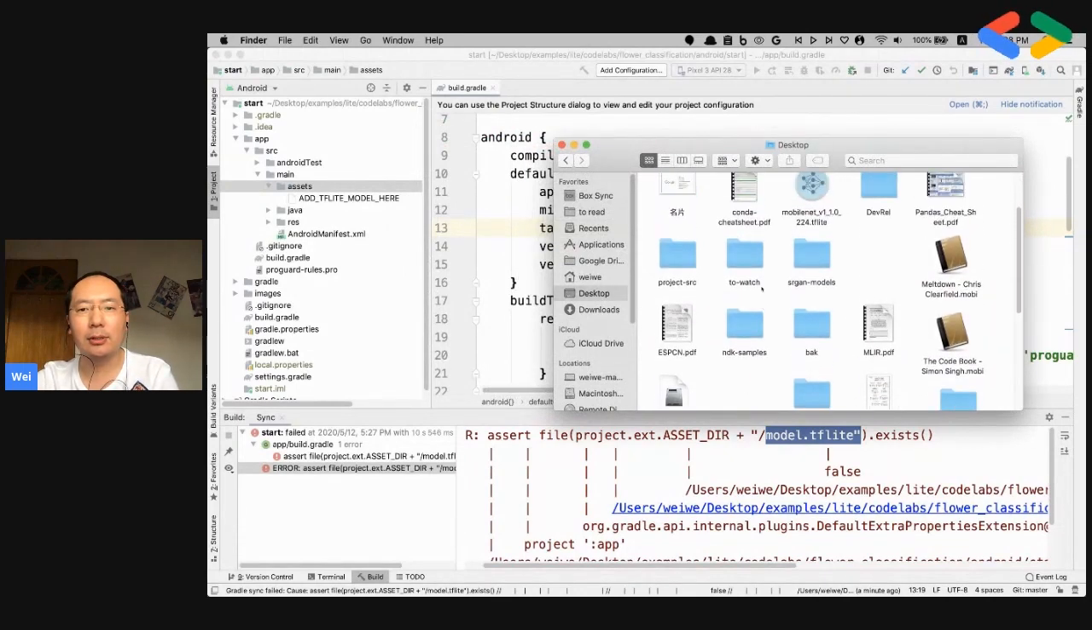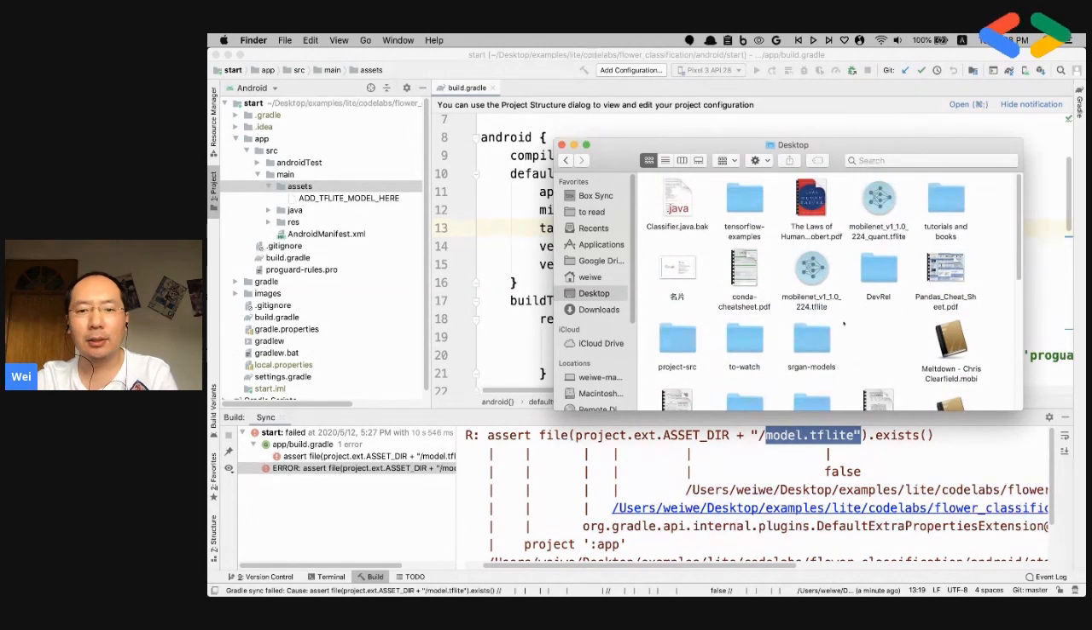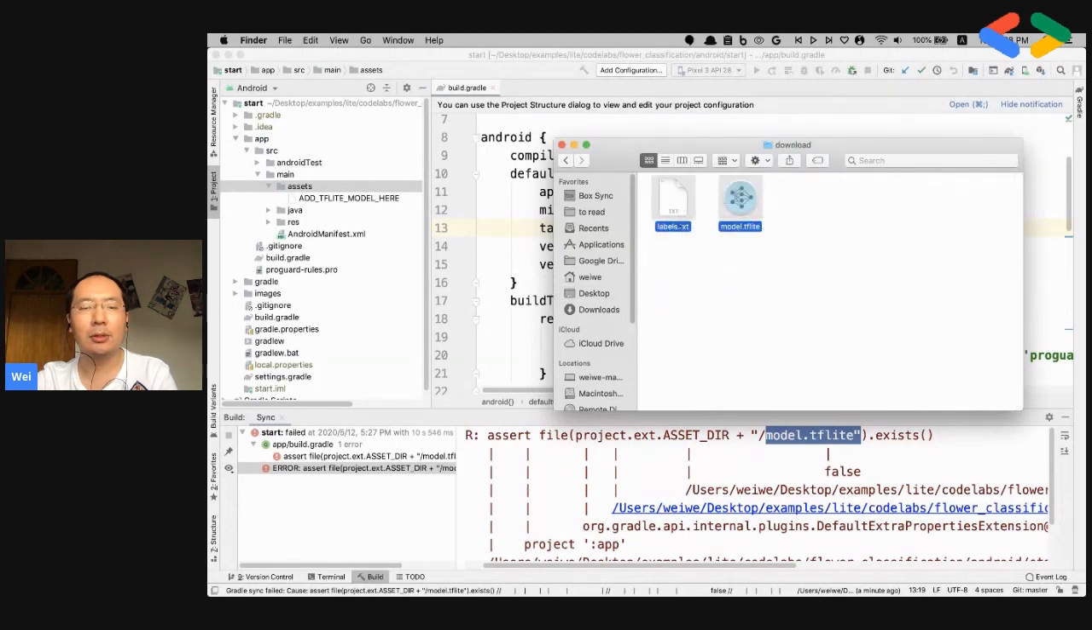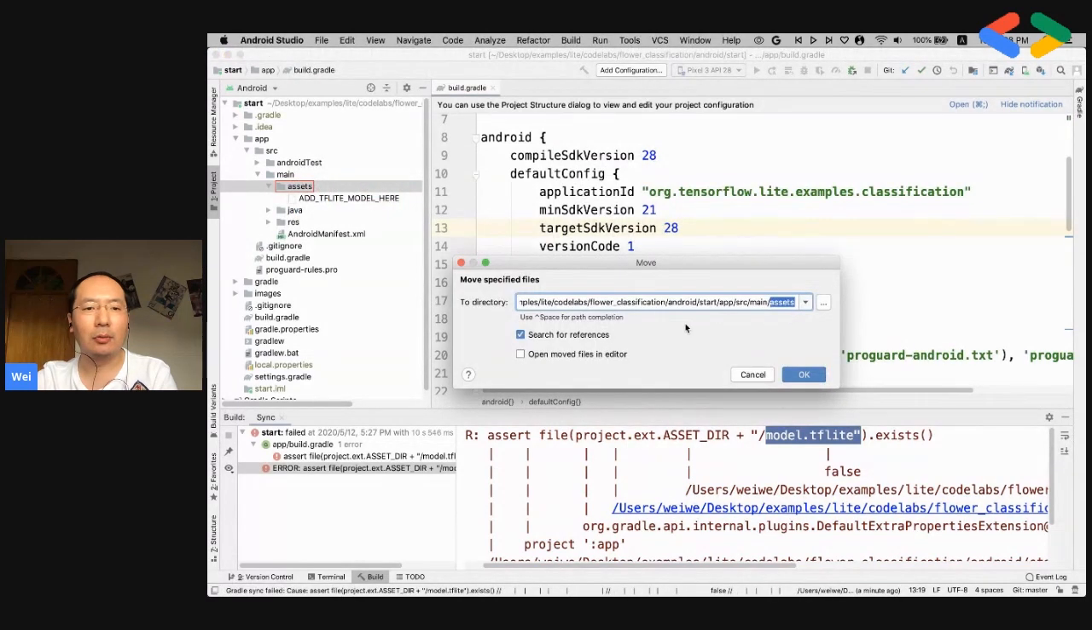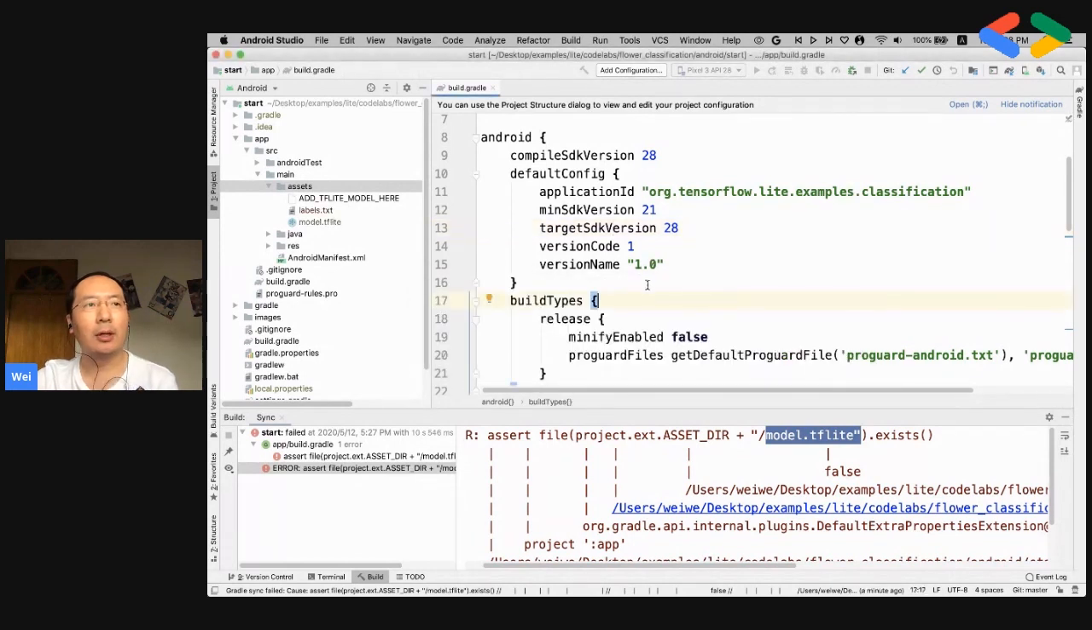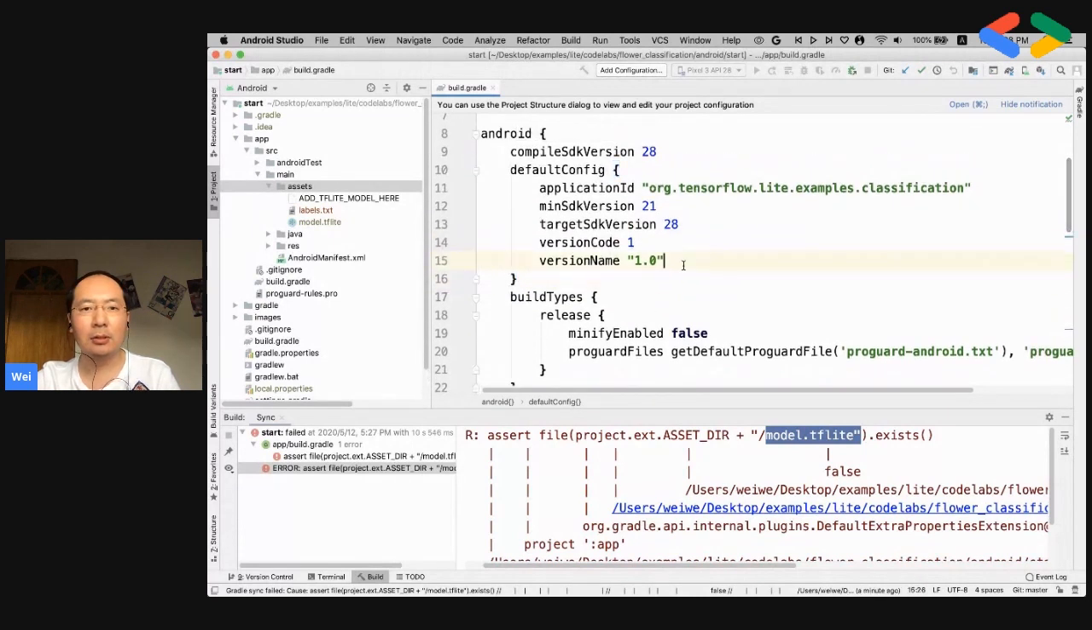So now let's go find the 2 files we just downloaded from the Colab. I have them in my download folder. Remember, labels.txt and model.tflite files. What you do is you just directly drag them into the assets folder. It will ask you whether to move the files there. You can click OK. I'll cancel adding it to the Git repository. So right now, this is the way to do it. In the future, we'll have better ways of importing the model files. The new feature will be launched pretty soon.